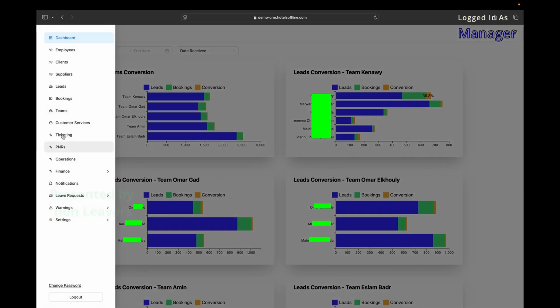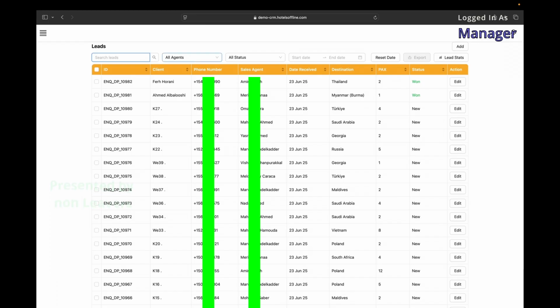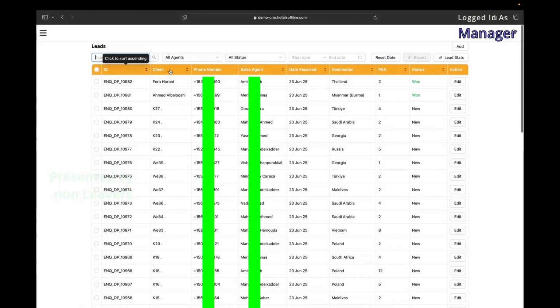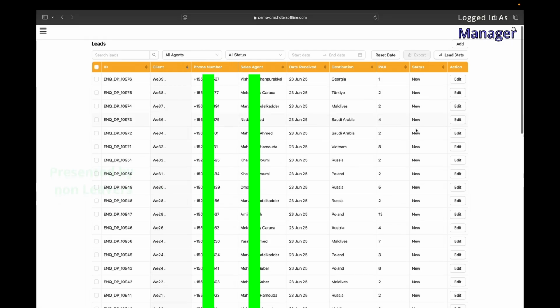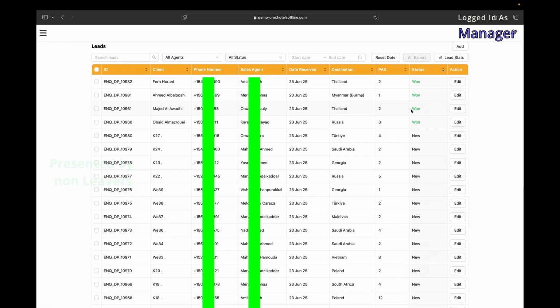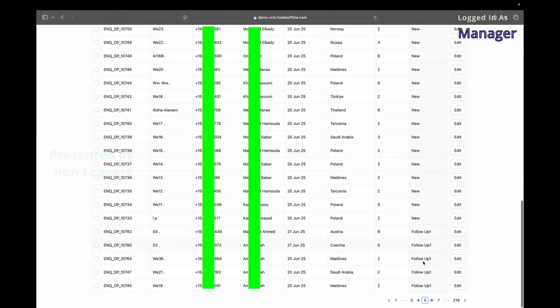Now we are going to look at the leads page, so we are going towards a bit more advanced section. You can see that right now there are 219 pages available. You can sort here. A lead has a few statuses: New, Won, Follow up are a few of them. The final status of a lead is Won or Fail. If it is Won, it is ready to convert to a booking.